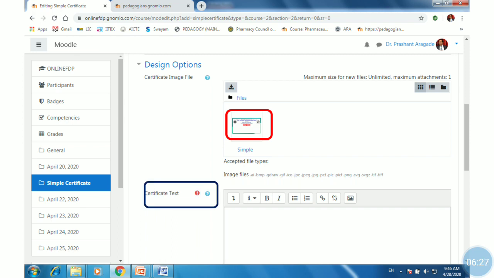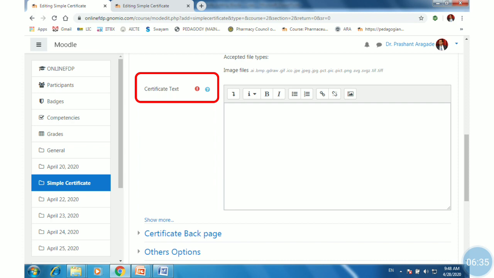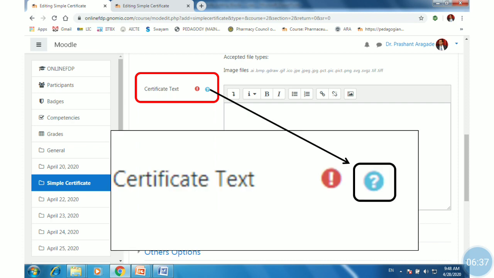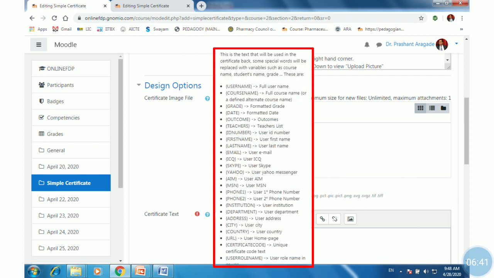Next is the certificate text. It is a very important part of simple certificate creation. So just click on the question mark in front of certificate text. You will get this pop-up window. It will give you an instruction on how to insert a certificate text into the certificate image file.